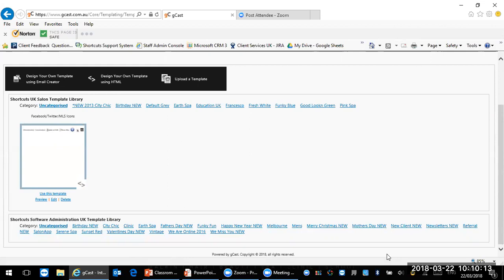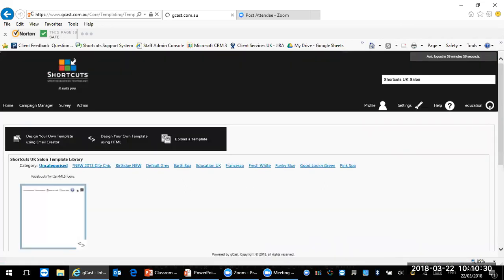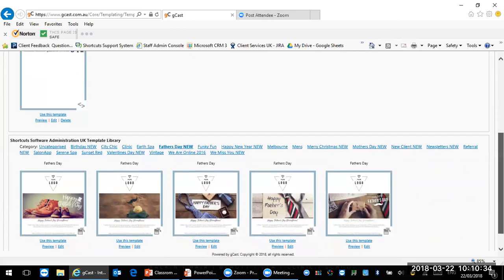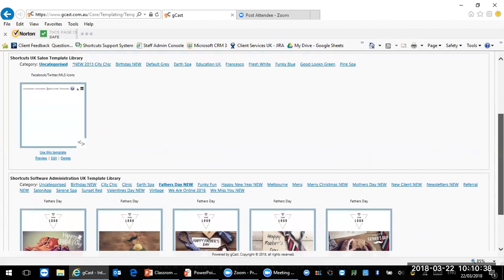So once those 4 are going out automatically, you should be doing one-off campaigns. So normally there's an event or something going on each month in the salons. So obviously we've got Easter coming up. You can see there's some templates here we've done for you. So like Father's Day, for example, Mother's Day, Valentine's, Christmas, etc. So if we click them, you'll see the templates come up underneath.